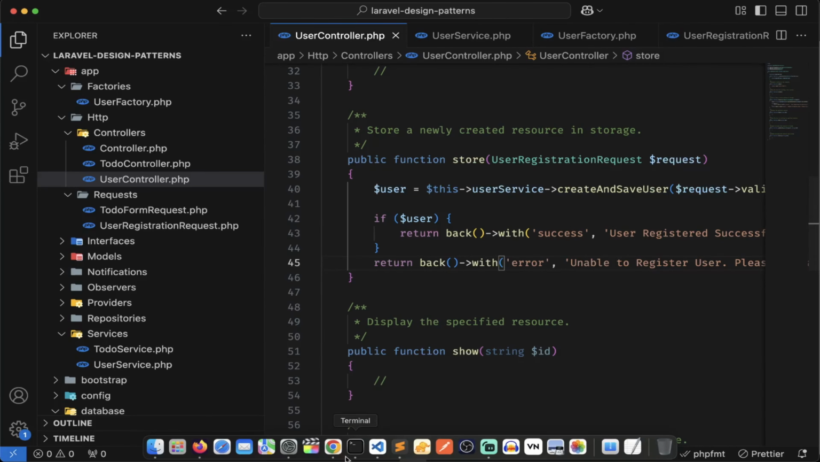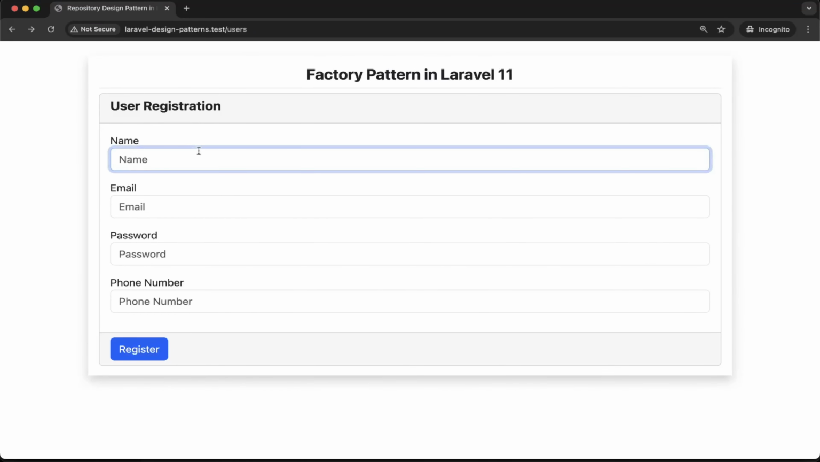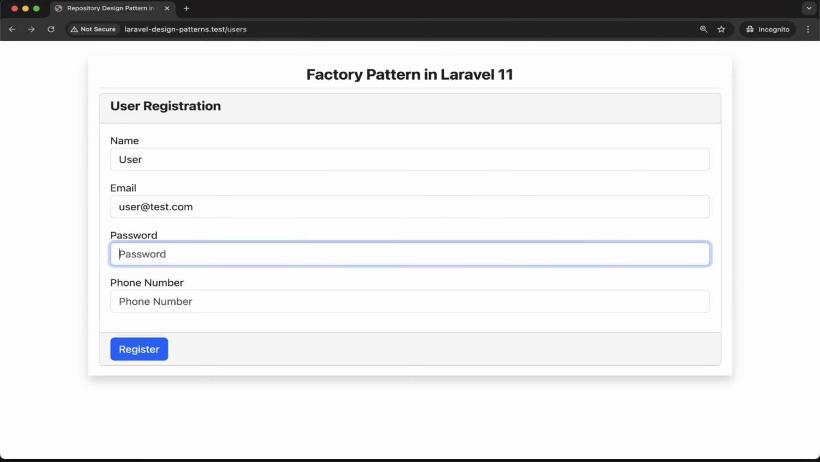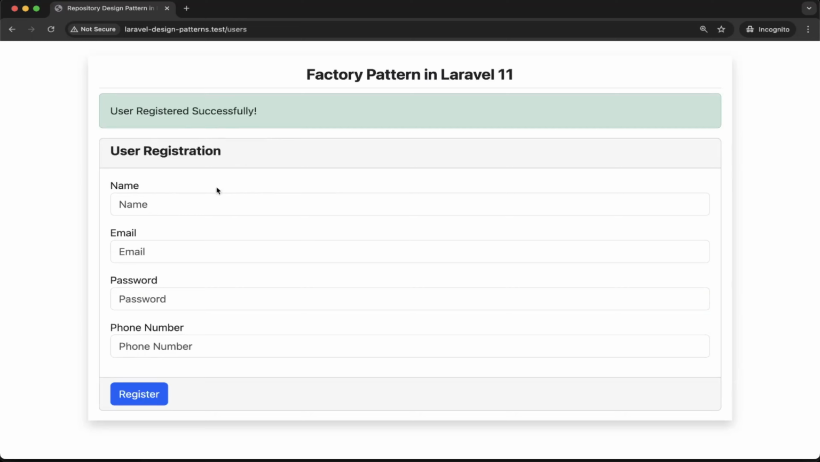Now let's come to the browser again. Let's go back. Let's refresh. Now let's try to register one more user. I will type user@test.com, password 1234567, and a phone number. Let's click on register. Yes, we received the message as user registered successfully.